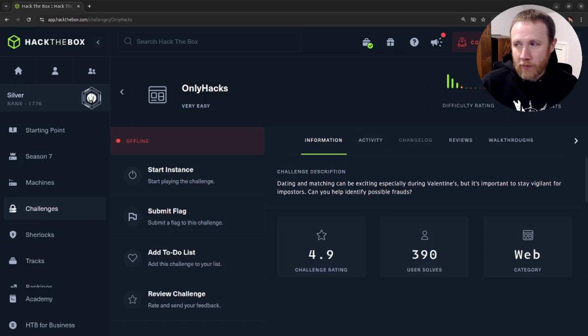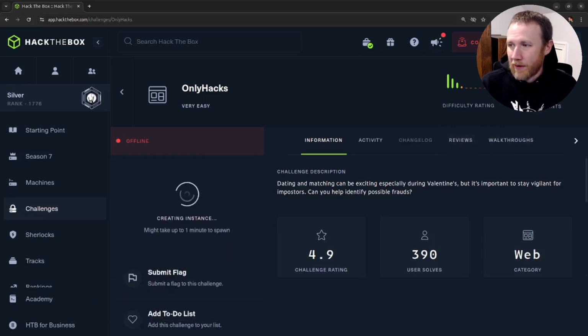The challenge description is: dating and matching can be exciting, especially during Valentine's, but it's important to stay vigilant for imposters. Can you help identify potential frauds? Very easy, web themed. So I'm going to click start instance and get an instance.